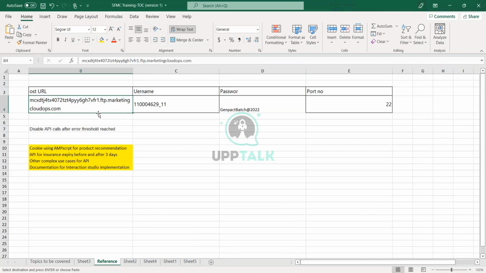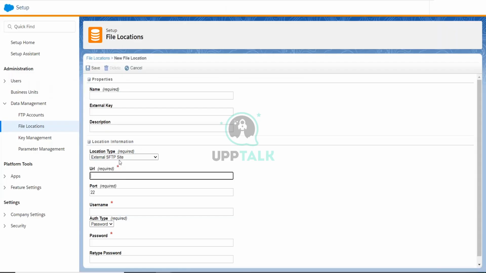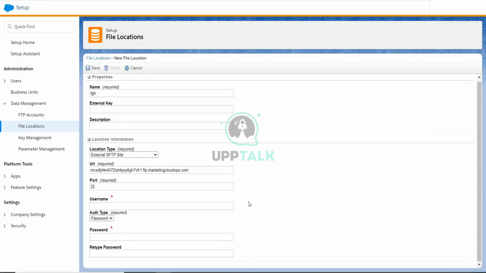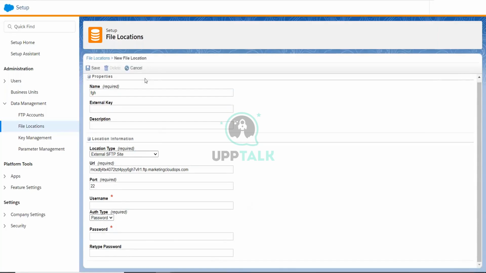Let's imagine this is your third party. This is the URL and credentials that your third-party system has given you. Just copy this one and put it in, along with the port number, username, and password. We put in all of this information, give it a name here, and then click Save. Then this file location is registered in your Marketing Cloud instance. Whenever you send a file, you use this file location, and automatically the Marketing Cloud instance will send the file directly to this particular location.